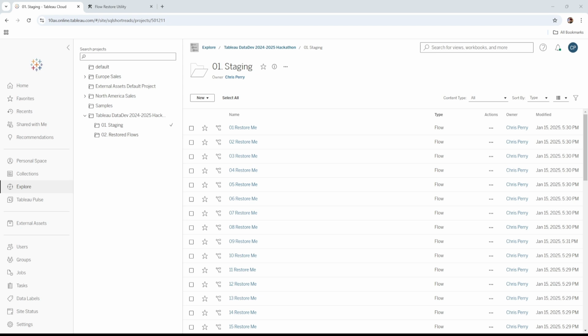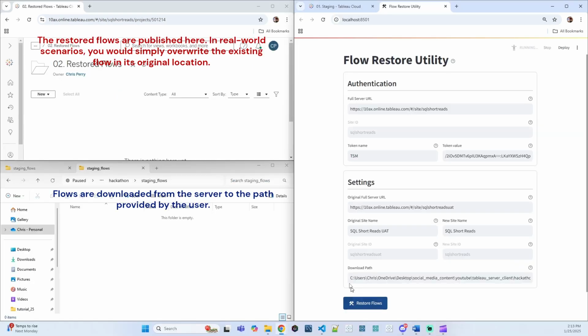For the purposes of this demo, and so I do not have to recreate the staging area, I will republish the flows back to the restored flows folder, which is currently empty. If this was not a demo, the flows would be republished back to their original location, effectively overwriting the original flow. Now, there's nothing to it but to do it.